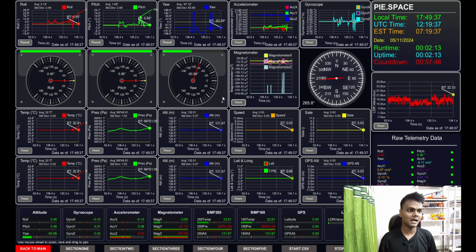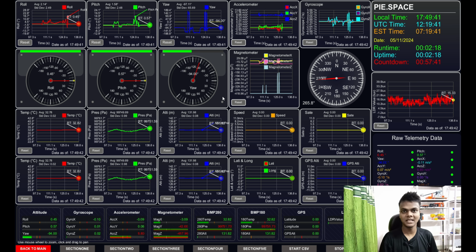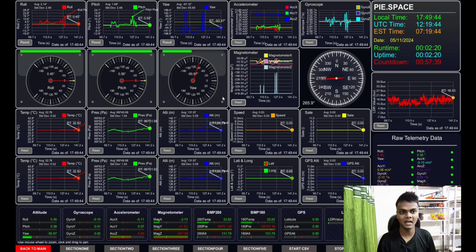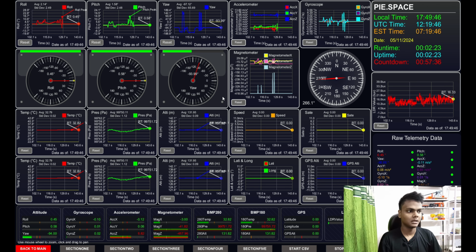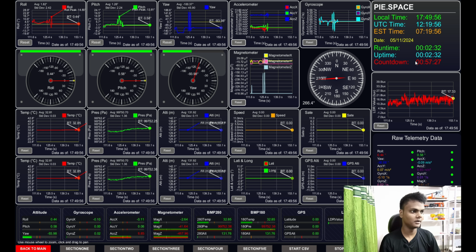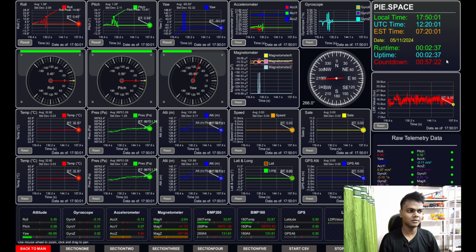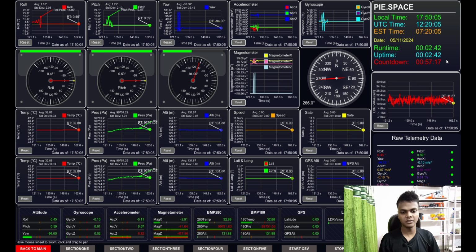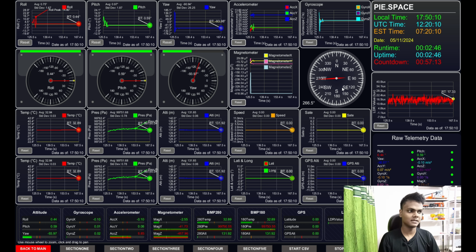Actually I built this software over the last 1 month, and it was really challenging to build because it's a lot of math and physics. This is the local time, UTC time, and the Eastern Standard Time. This is the run time, uptime, and the countdown. The countdown starts 1 hour before launch, and you can set the countdown according to your launch system. The second version also has an abort section, so if there is any problem with your CanSat, you just abort the mission.